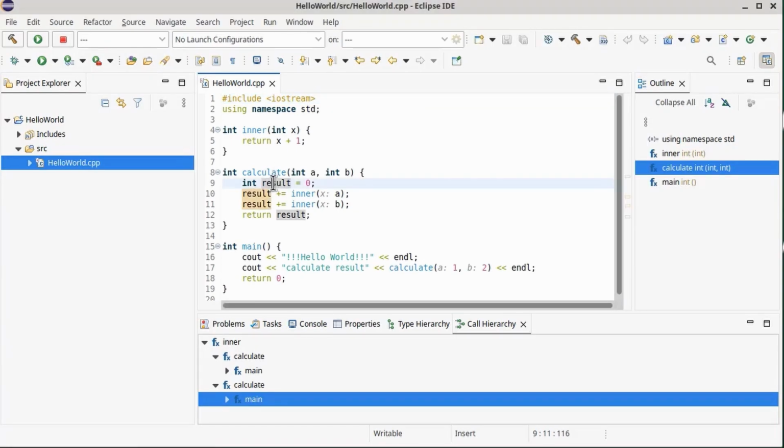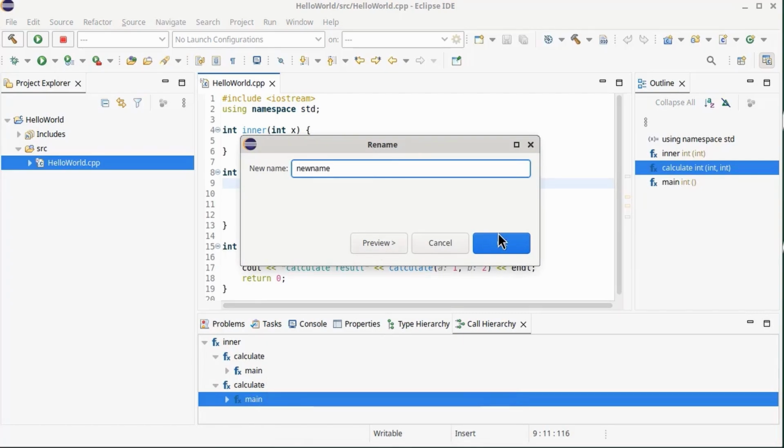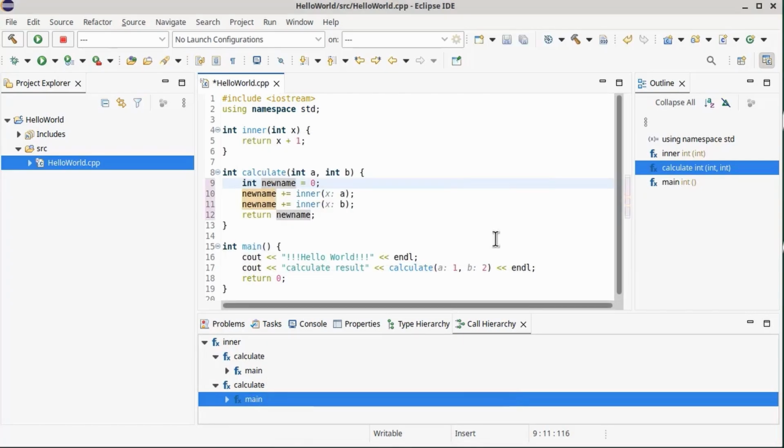And some refactoring options provided by clangd are also supported. For example, refactor rename on result. I give it a new name, and it will rename the variable as you'd expect. These are just some of the functionality of the new editing experience. I look forward to you giving it a try and giving us some feedback with what you find.